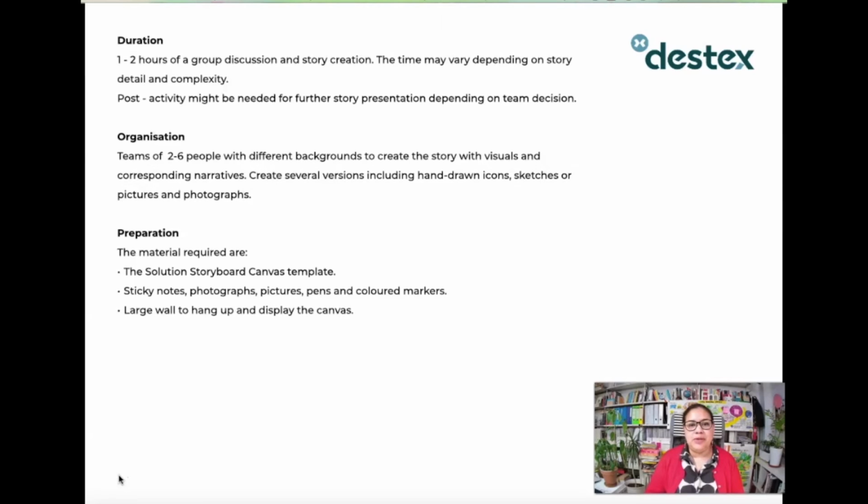Here are the tips to prepare with this visual tool. The expected duration is in between 1 to 2 hours of a group discussion and story creation. The time may vary depending on story detail and complexity. Post-activity might be needed for further story presentation depending on team decision. In terms of organization, teams of 2 up to 6 people with different backgrounds to create the story with visuals and corresponding narratives will be necessary.